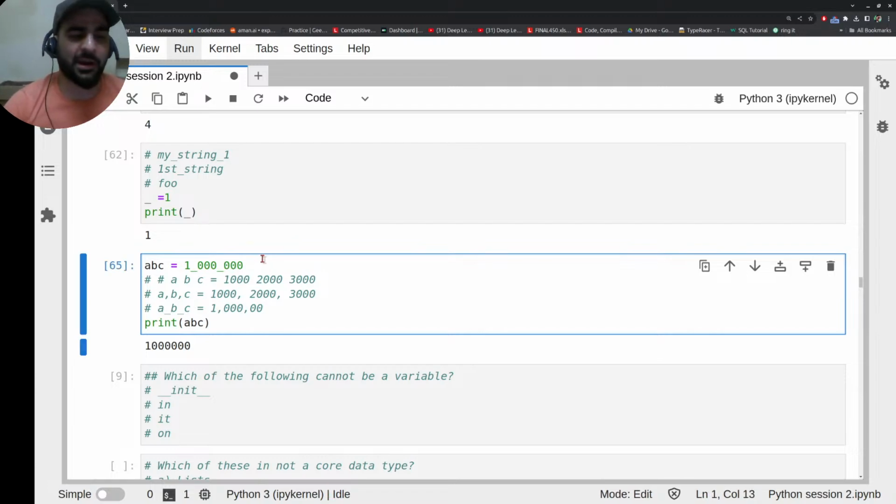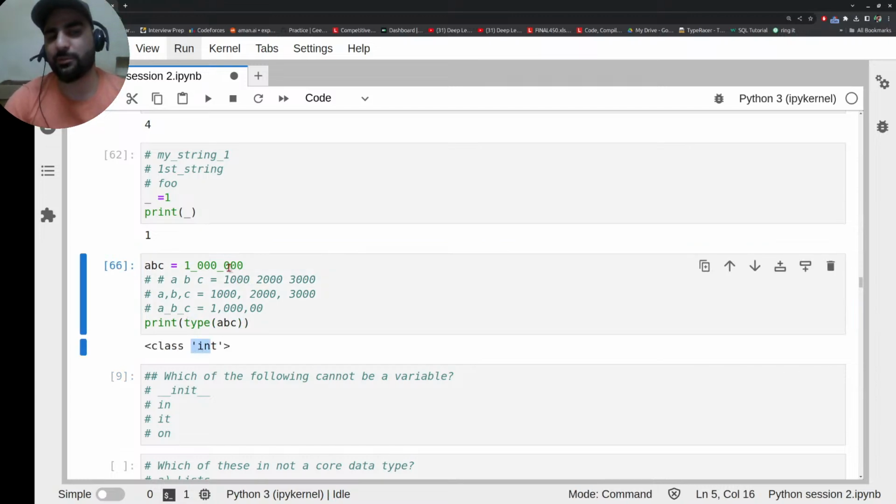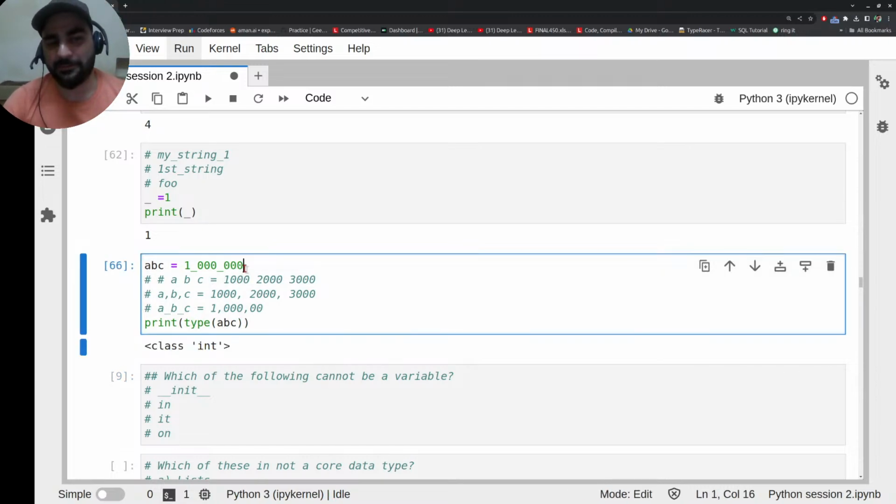So what does the interpreter do? It will automatically truncate these underscores, but it is for better readability. If you see, it will print 1 million. If you just want to check if it's a number, you can type the type of ABC and you'll see it's of class integer. So you can put this as well.